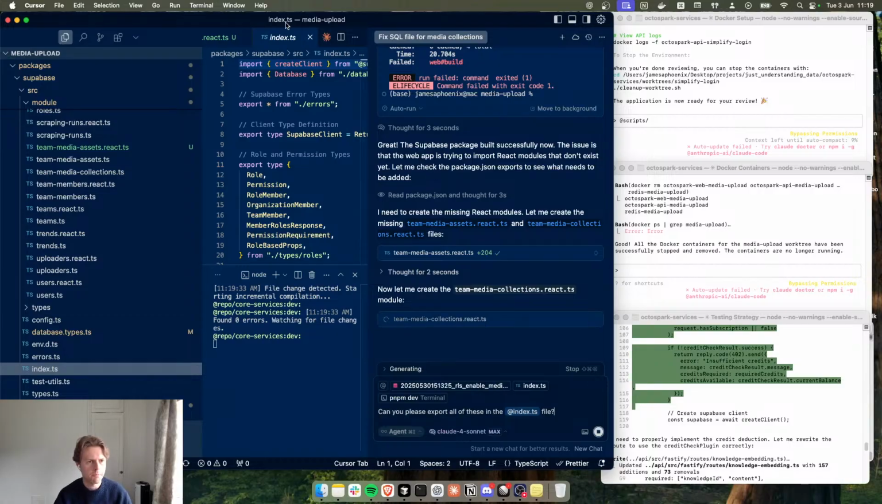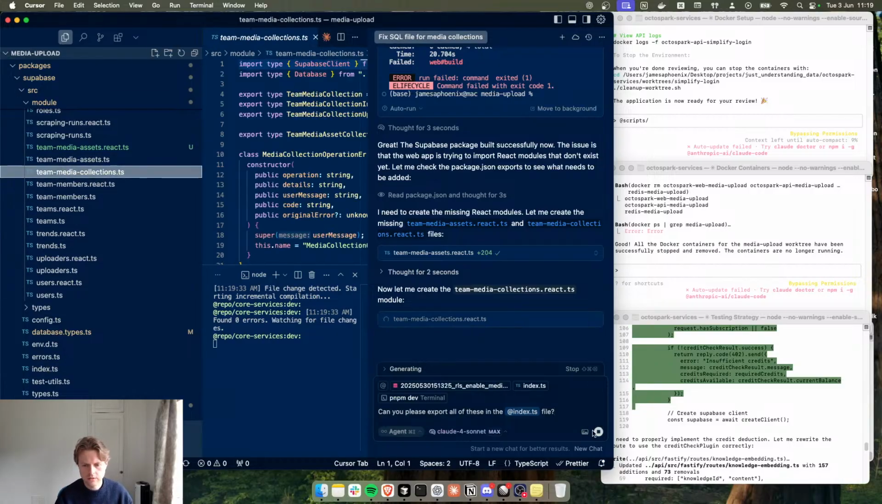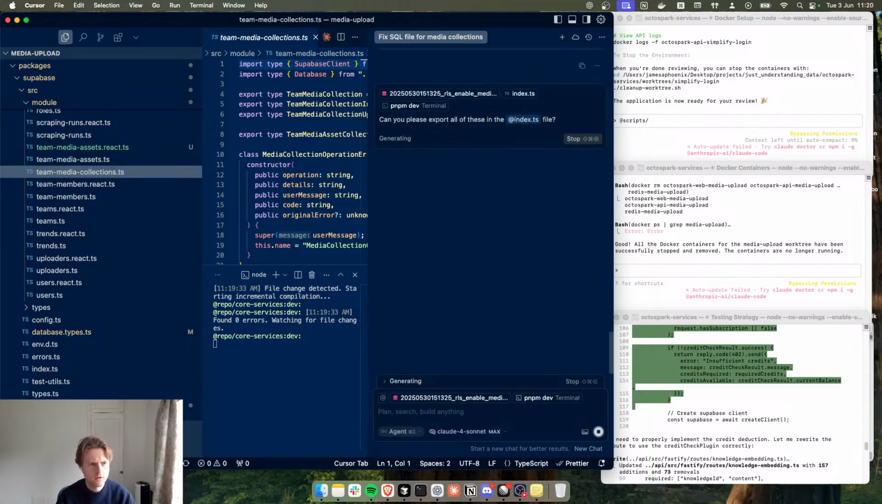So we're just generating a bunch of different files here, and making sure those are indexed into our TypeScript setup.